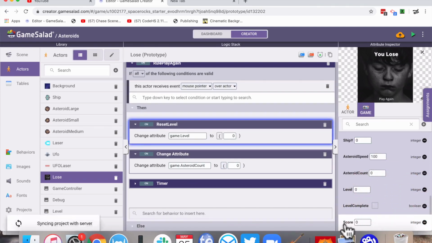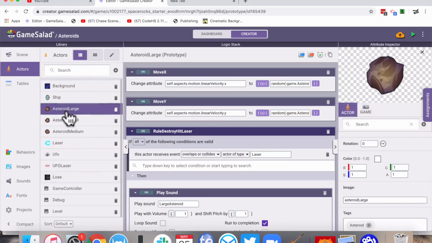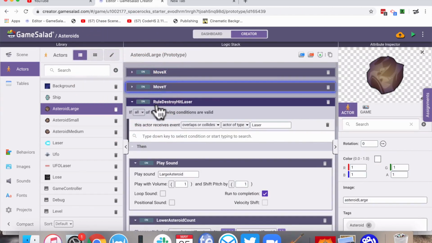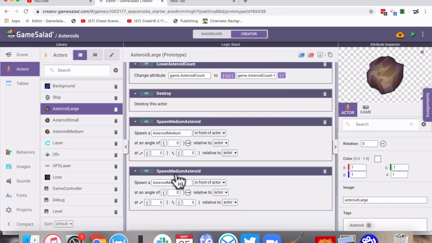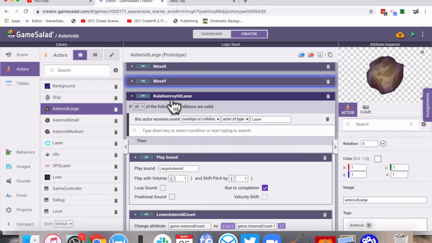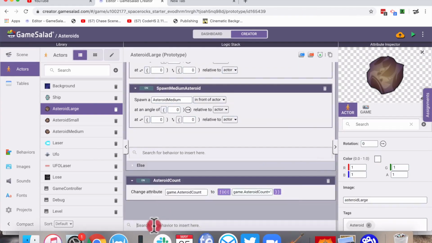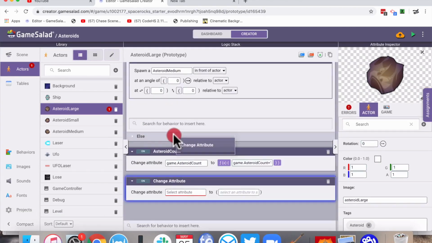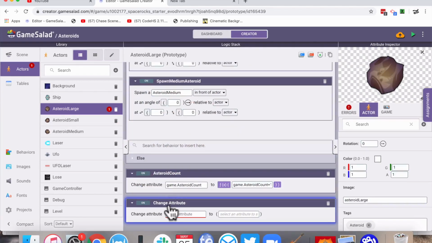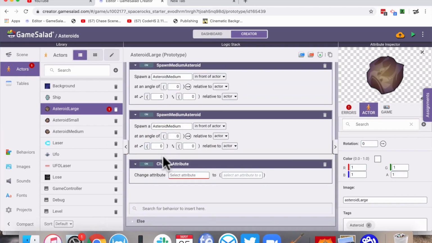So now we have our score. Great. Now what we need to do is every time an asteroid gets destroyed, we need to add a certain amount to that attribute of game.score. So let's do that. Rule destroy hit laser, play sound, lower asteroid count, etc. So let's add a change attribute behavior right in this rule destroy when hit by laser. So I'll go change attribute. Cool. And I'm going to put that up here. Let me put it right in there. There we go. And this will be change score.